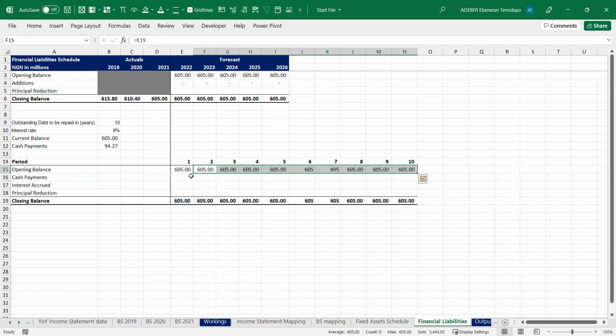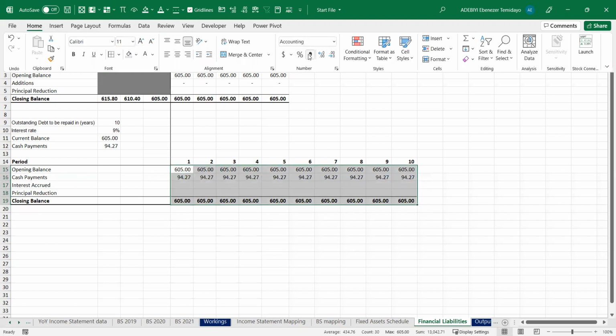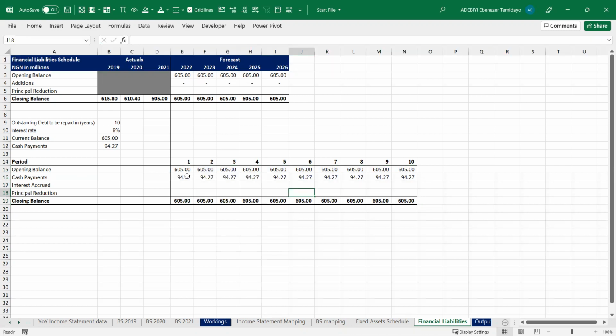Okay. Now, cash payments, we are making this amount. We're paying this amount every year. This is the fixed amount. I'm going to press F4 and do this. So let's quickly format this place. Okay. That's the cash payment.